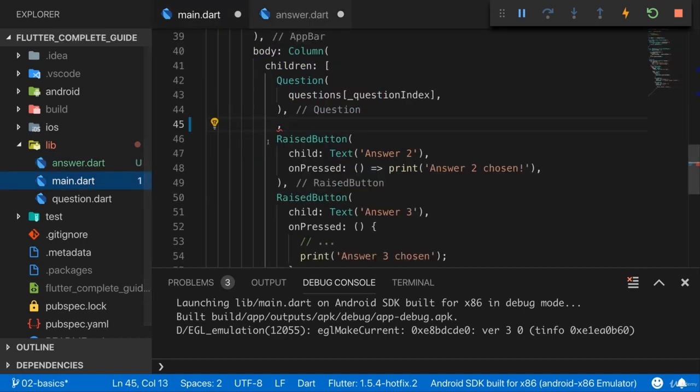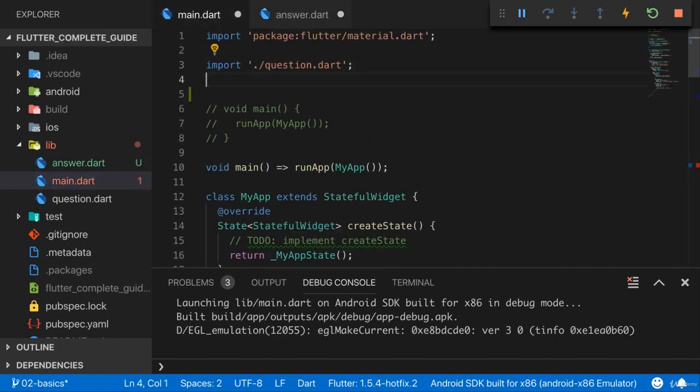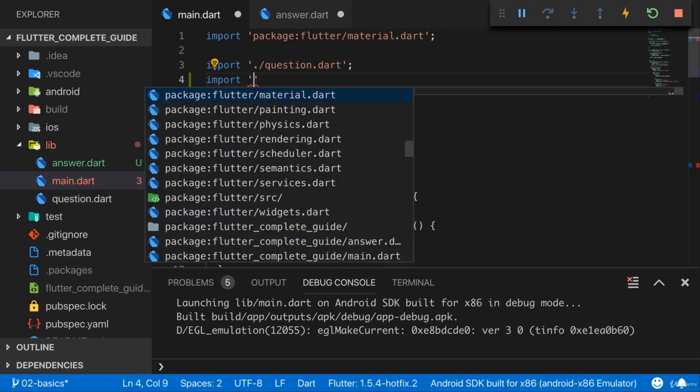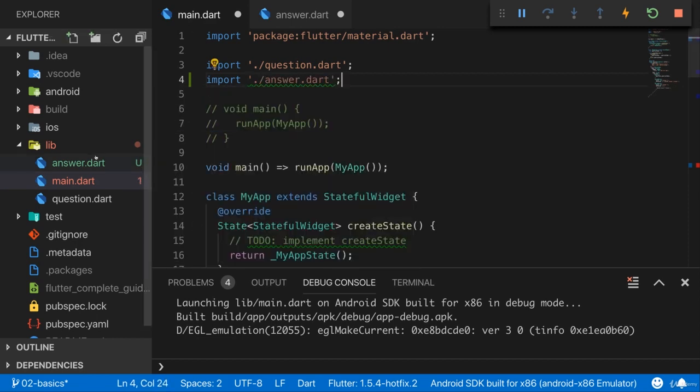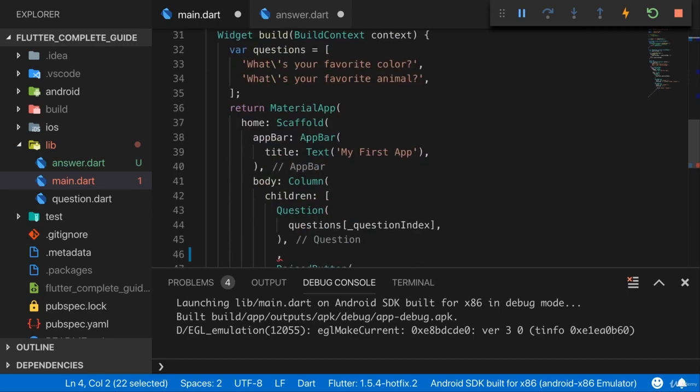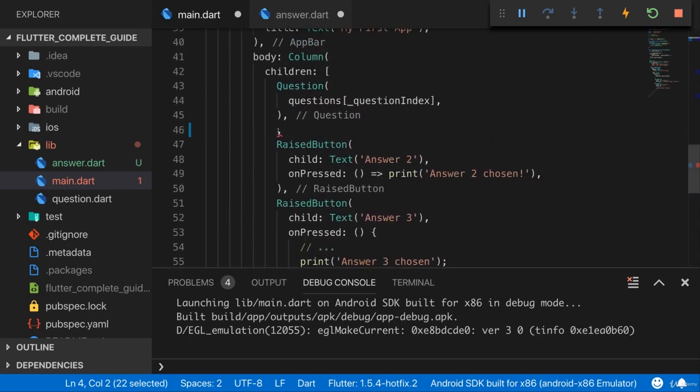And with all of that, we can use the answer widget here in the main Dart file. For that, let's first of all add an import. You always need to import what you want to use in a file, because since the answer widget lives in a different file, in order to use it in the main Dart file, we have to import it there. And then with it imported, we can replace our raised buttons here with answer.